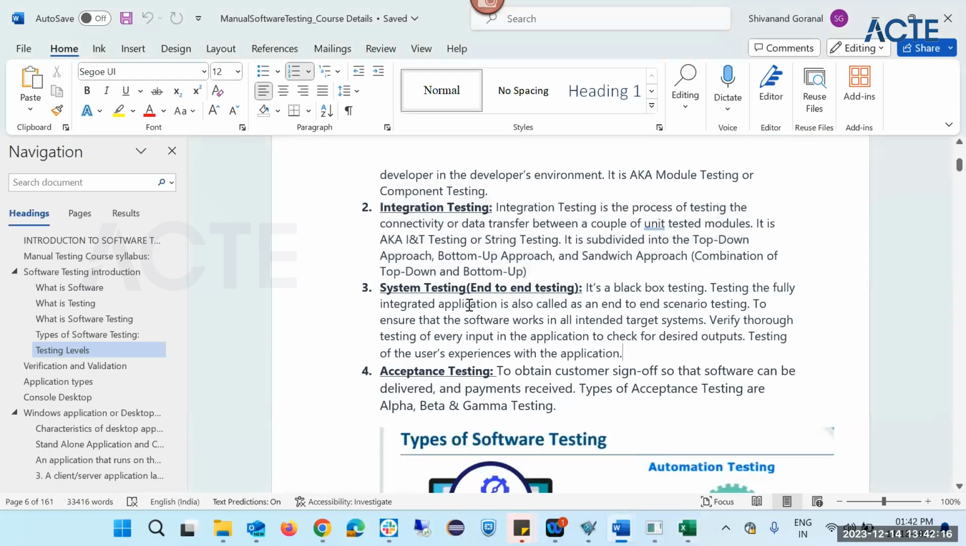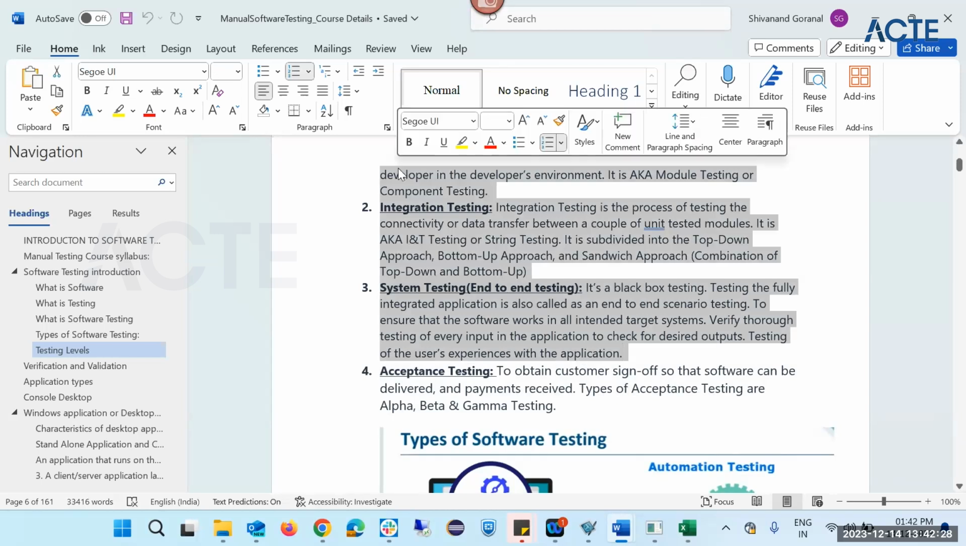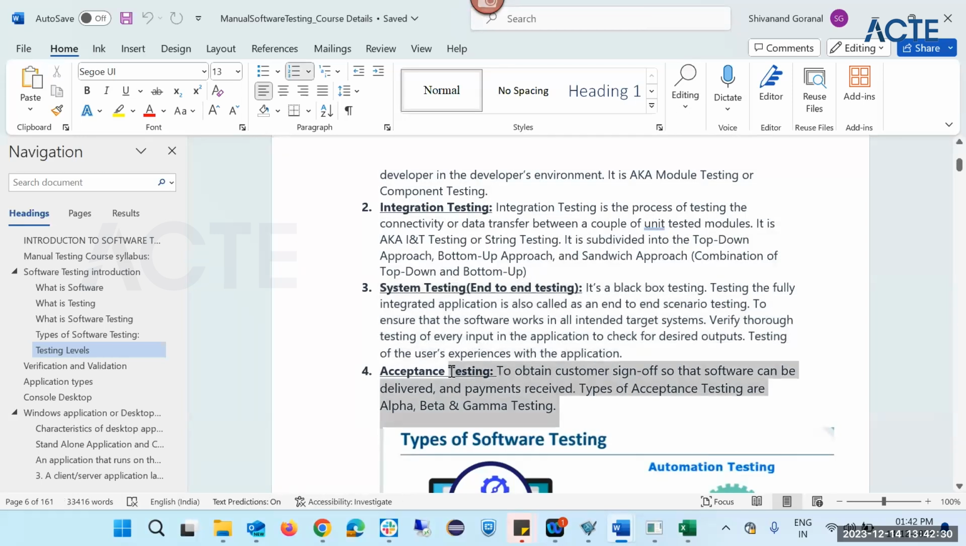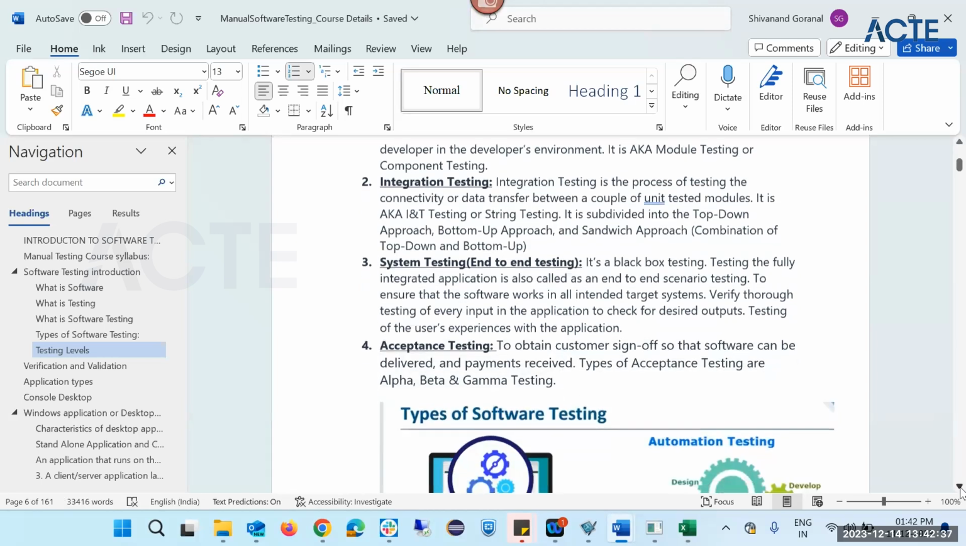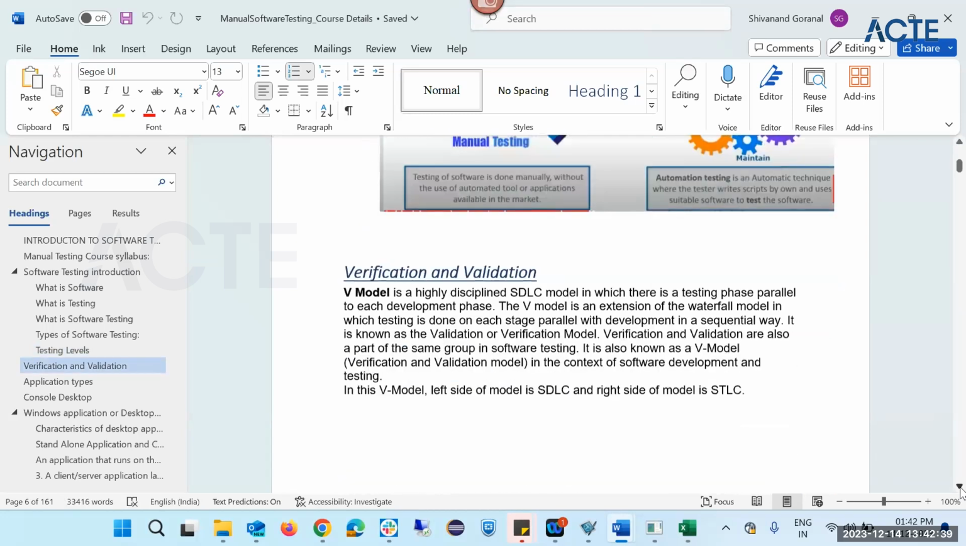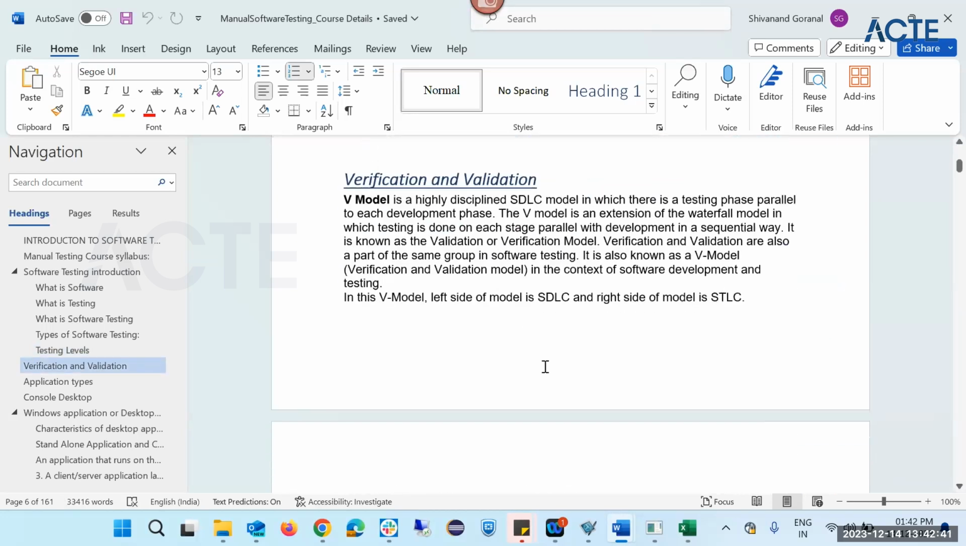In system testing, it is end to end, right? From login to logout, it is end to end. For acceptance testing, you will do the same thing again, combining all integration, unit and system testing, just to make sure all the critical flows are working as expected. These all things we discussed yesterday, and we were discussing validation and verification, right? So I'll start from here.